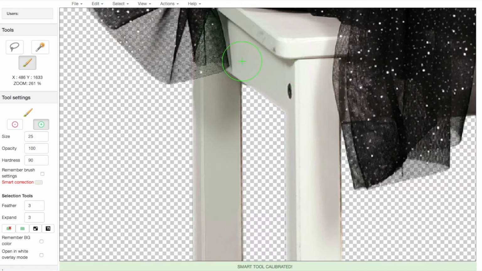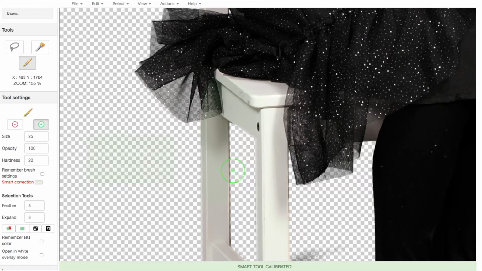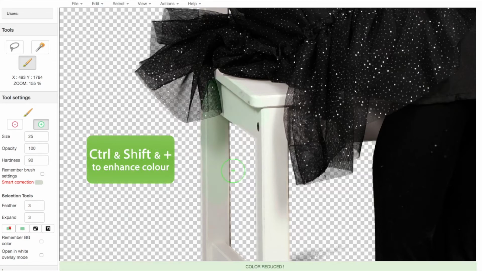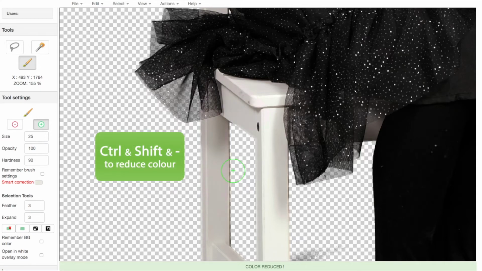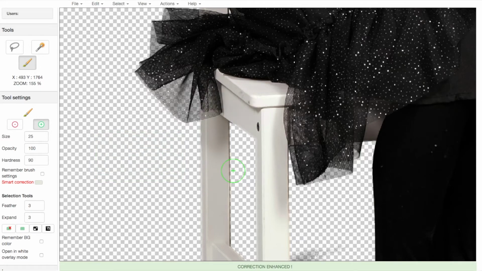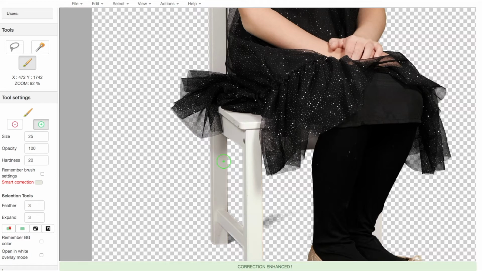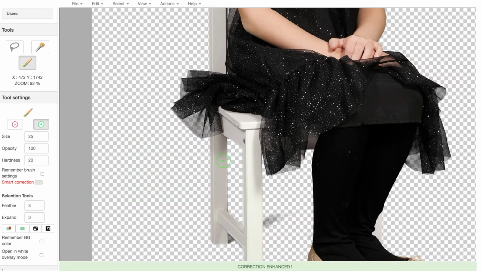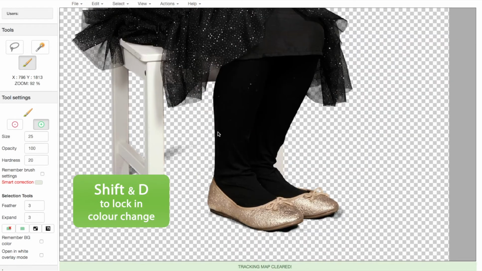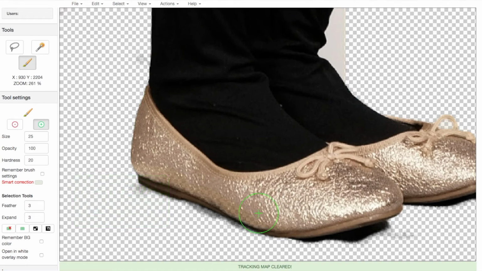If after painting, an area does not quite change to the desired color, it can be fixed by pressing Ctrl-Shift-plus to enhance the color, or Ctrl-Shift-minus to reduce the color change. This can also be done when using the tool for color correcting, but you will need to press Shift-plus or minus instead of Ctrl-Shift-plus or minus. Now that this area looks good, I will press Shift-D to lock that in and prevent further changes while I'm editing the shoes.